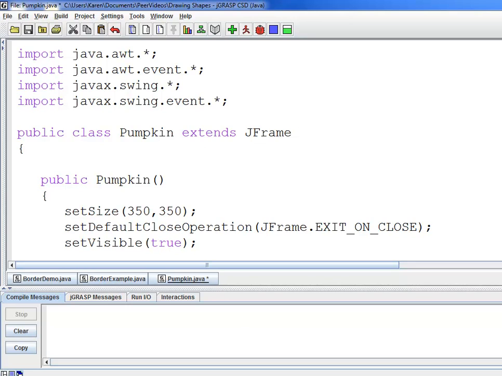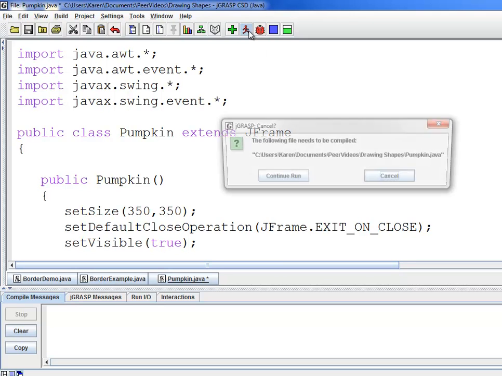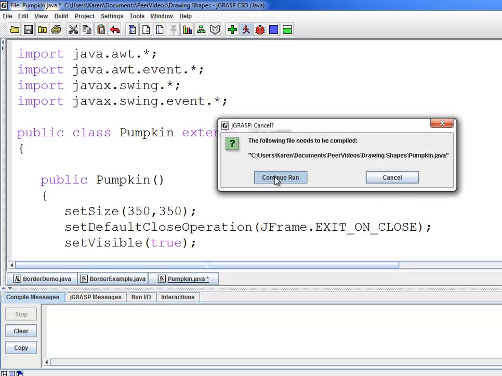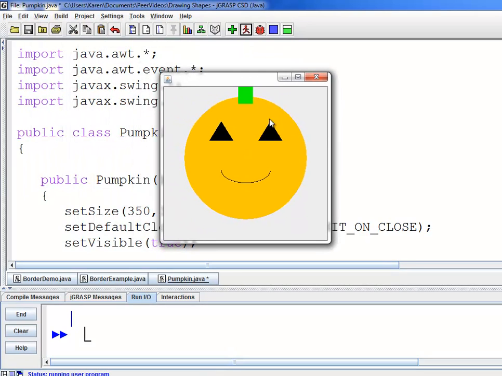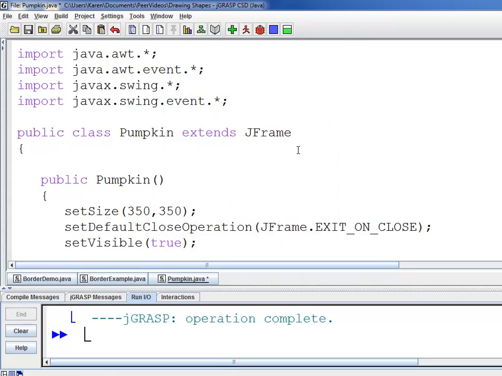Here I created a class that draws a pumpkin. I'm going to go ahead and run it just to show you what we're doing. So here's my JFrame, and you can see we drew an orange oval. We drew 2 black filled in triangles using the fillPolygon method. We drew an arc and we drew a rectangle, and as you can see we changed the color several times. So now that you see what we're drawing, we're going to examine the code.